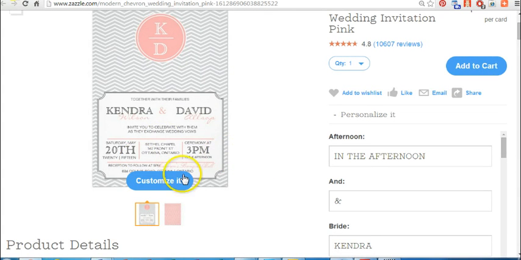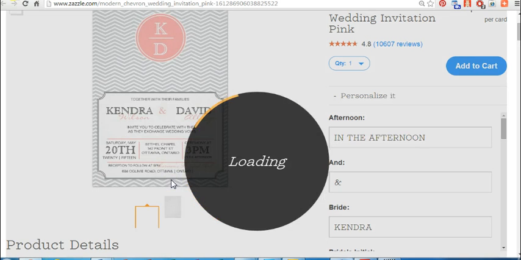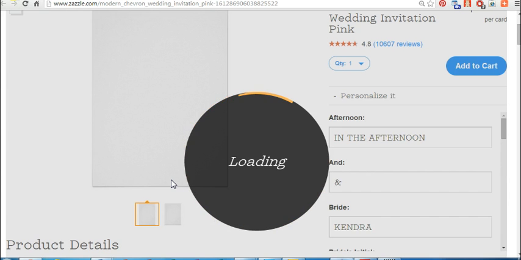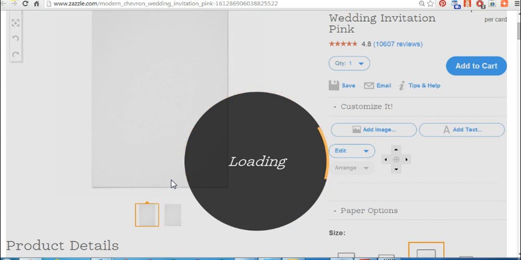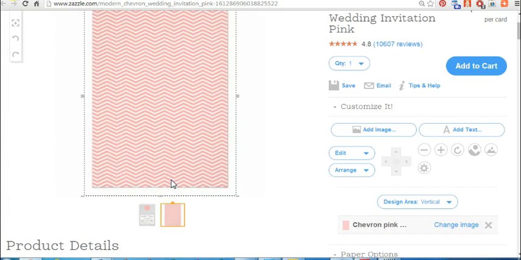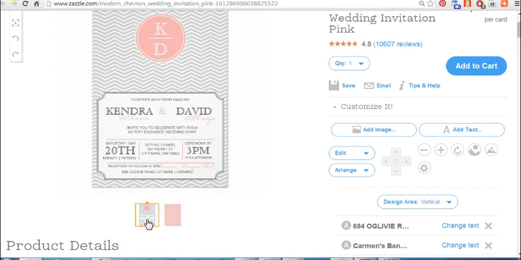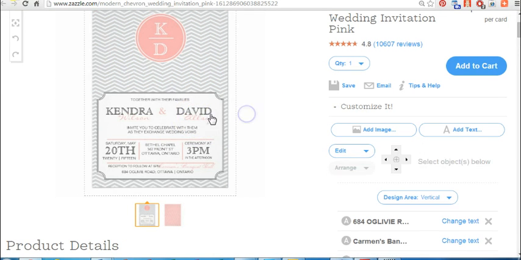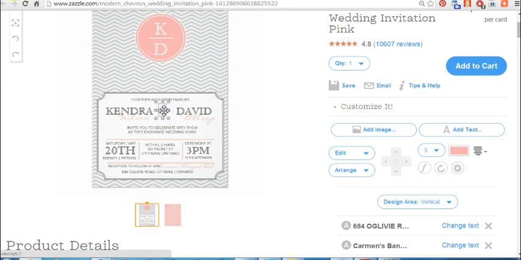So after I've typed in all that information, I go customize it. And there we go. It gave me the back of the invitation, so I'm just going to go on the front of the invitation. So if we want to change anything, we just select it with our cursor and move it over. You can't actually use the arrow key, so you just have to move it over.